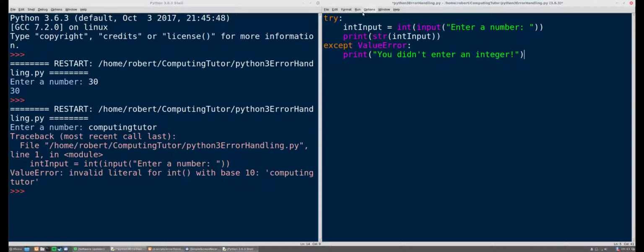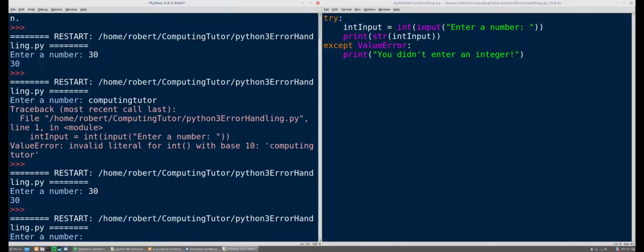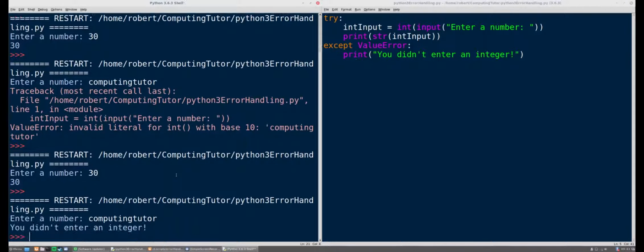So let's try running this code again then with the same two test cases that we just did. So let's type in 30, still runs as we would expect. So let's try typing in computing tutor now. And it prints to the screen, you didn't enter an integer. So we can see there that we've stopped the program from crashing, and we've actually printed out a useful error message for the user so they know what they did wrong. So let's try another example then.